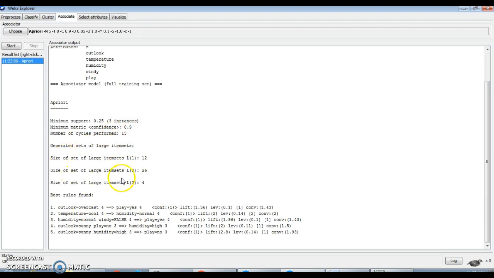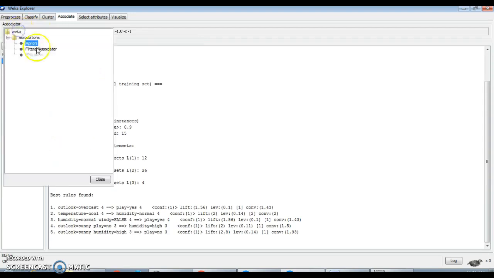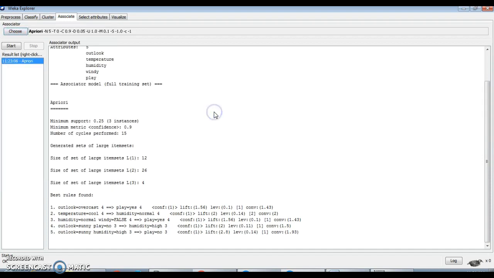These are the generated sets of large item sets. The size of large item set L1 is 12, the second set is 26, and the third set is 4. And these are the 5 best rules that we found using this association rule mining algorithm. Which algorithm have we used to generate these rules? We have used the Apriori algorithm. There are other association rule mining algorithms, that is, filtered associator and FP-Growth, but here we have used Apriori.